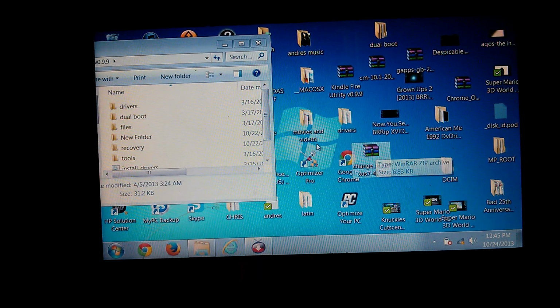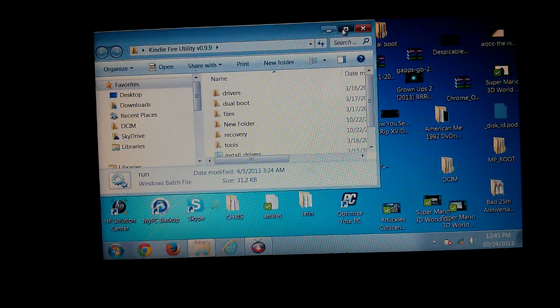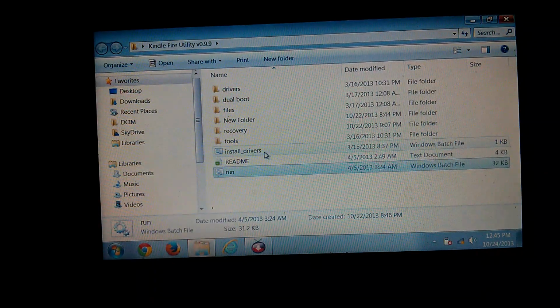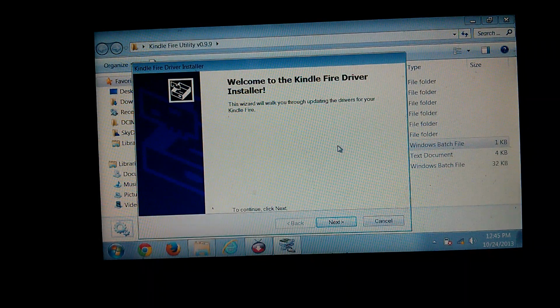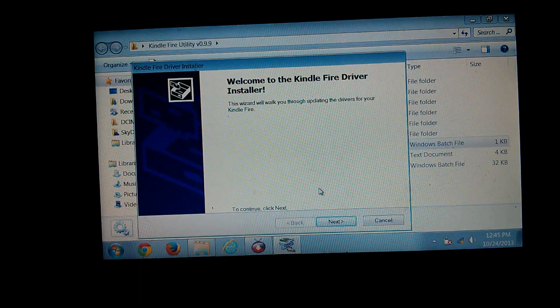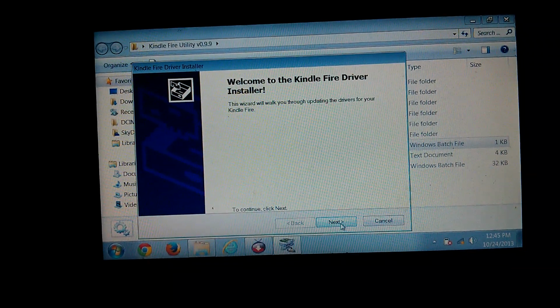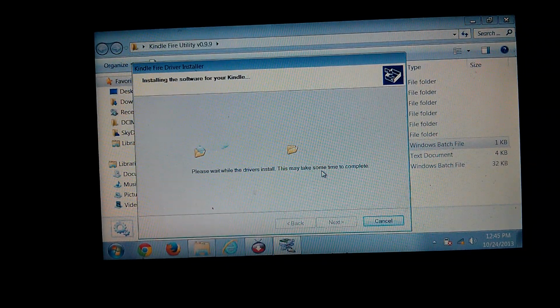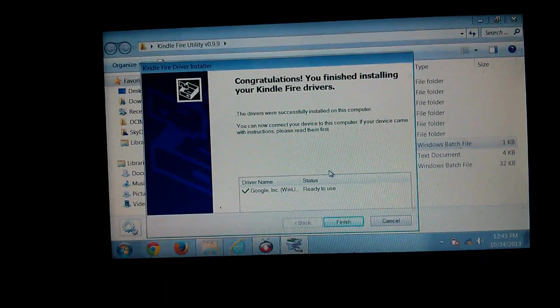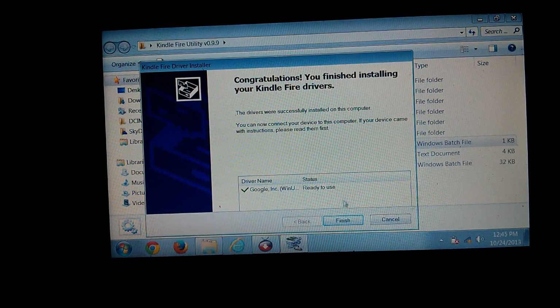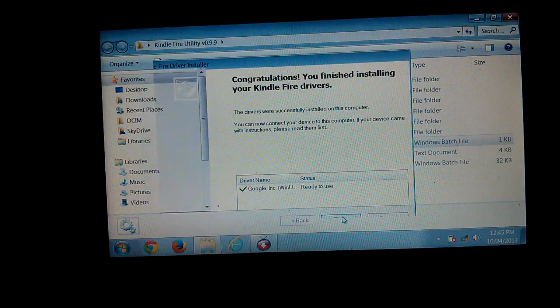First, you want to unzip the Kindle Fire Utility once you download it. Once you unzip it, you want to install drivers. Press yes. Once the drivers are installed, it will take probably a couple of minutes, but since mine are already installed, it only takes a few seconds.